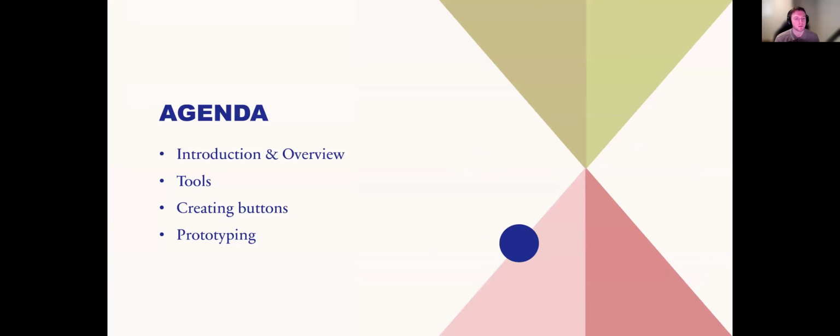On the agenda today, we're going to be doing a brief introduction and overview into Figma, looking at the tools within Figma itself, and we're going to be focusing mainly on, once we've worked with our tools, creating buttons and prototyping, which is an amazing asset of Figma for web and mobile UI design. So we'll get into that very soon. I'm just going to stop sharing this screen for now, and then we're going to jump over to my Figma in Chrome.